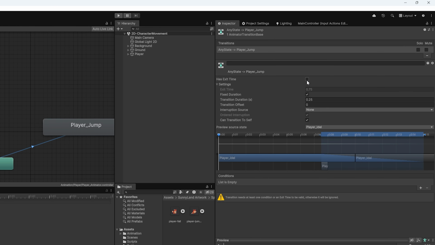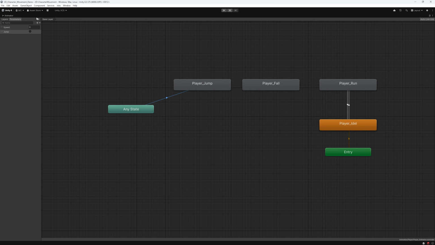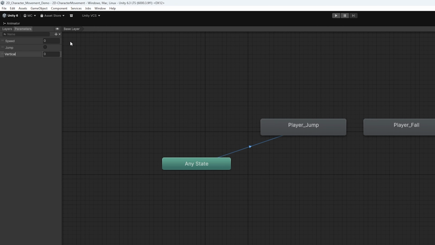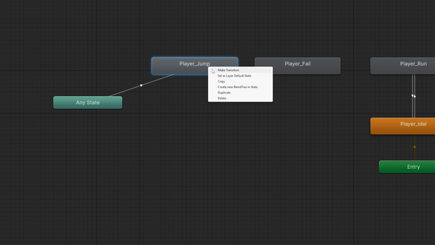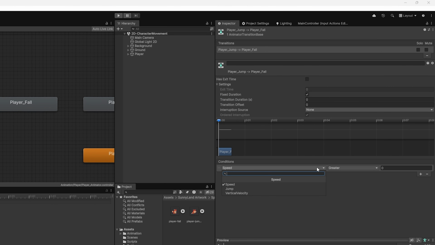Now let's make this transition instant. For that, disable has exit time and set transition duration to 0. Now we need to detect when the player starts falling. So for that, we will use the player's vertical velocity. Create a float parameter called vertical velocity. This value comes from Rigidbody. When the player is going up, the value is positive, and when the player starts falling, it becomes negative. Now we create a transition from jump to fall and set the condition vertical velocity less than 0. So the moment the player starts coming down, we switch to fall animation.